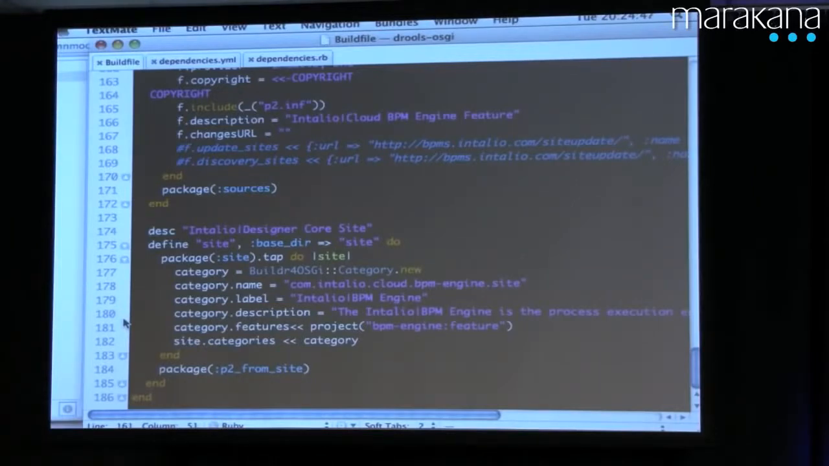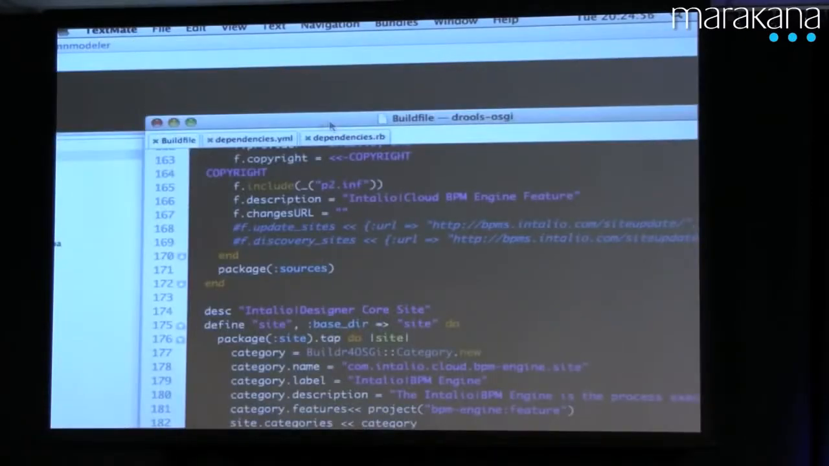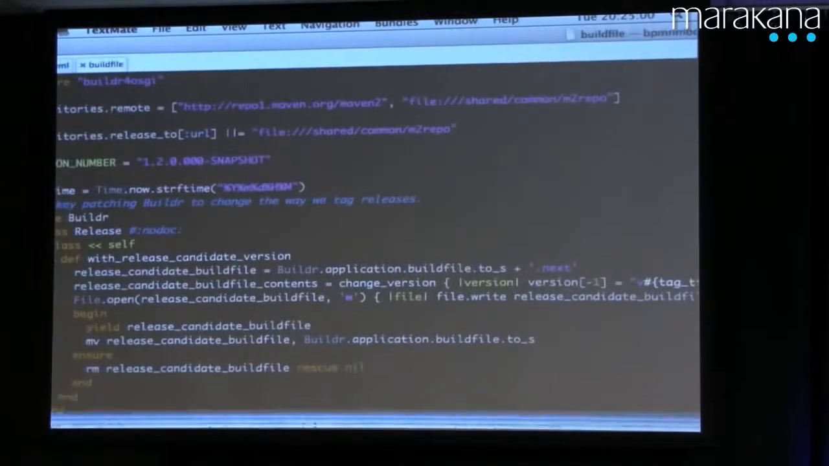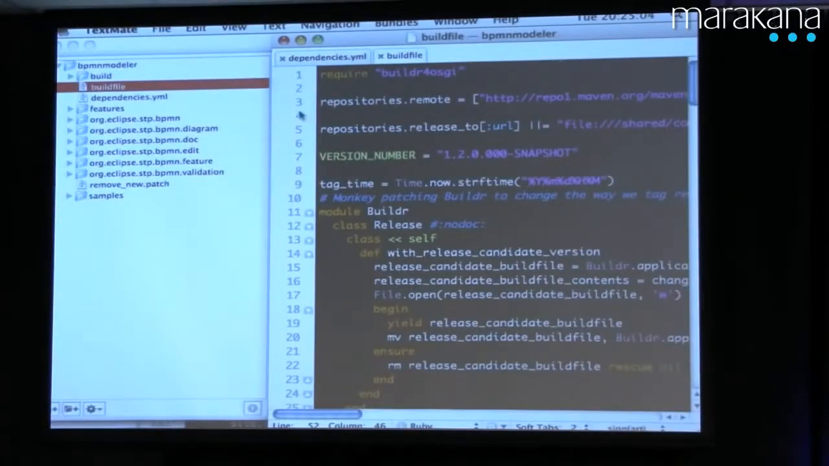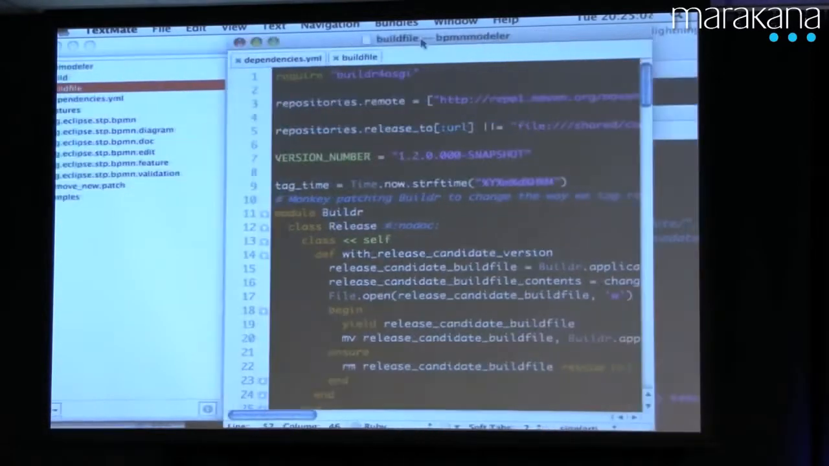So the build takes about 6 minutes. Of course, we skip the tests because we rely on Drools to be compliant. But here is a good idea of how a build file looks. If I have time for another one, here is a terrible build file, something that you should never do. I'm going to show you anyways.